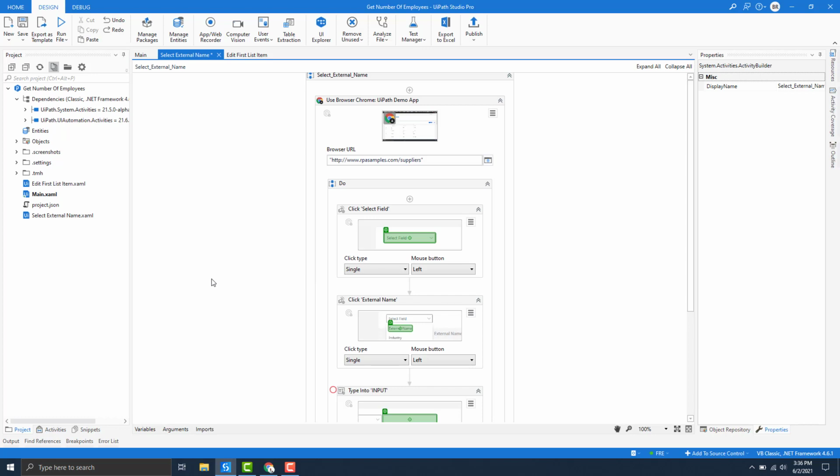So with that, this is a quick view of what UiPath Studio 21.4 has to offer for RPA developers.